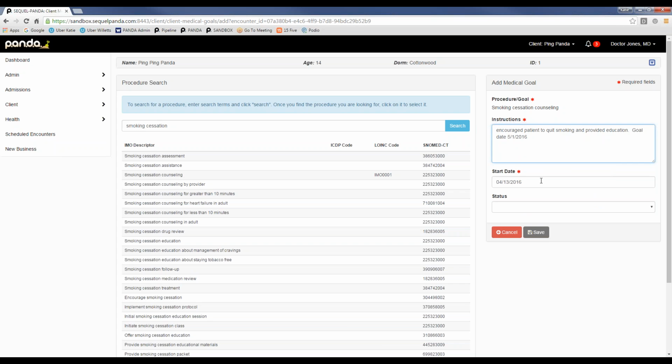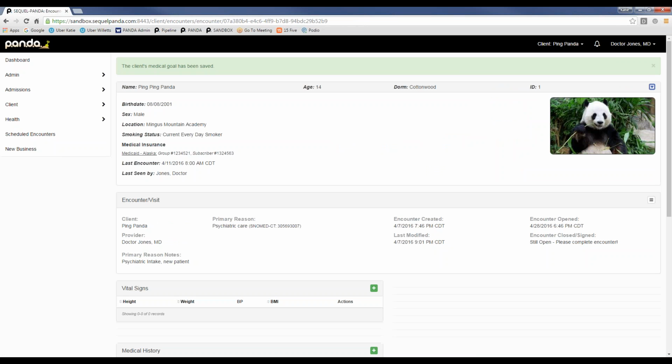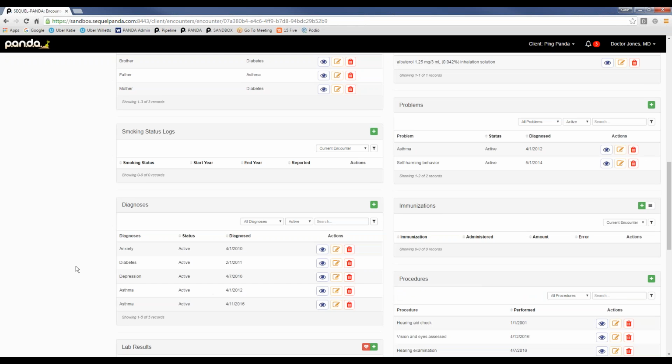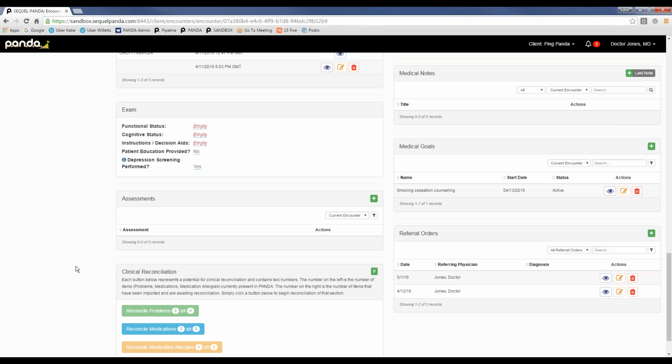Start date, when are you going to start working on this goal, and the status, you're always going to want to make that active if that goal is active. You could add medication management type goals. You could add goals about exercise. There's a lot of different options available in that screen. I did request that they add a text field for the tracking of the progress of the goal, because I think that's probably really important. So that will be added also.